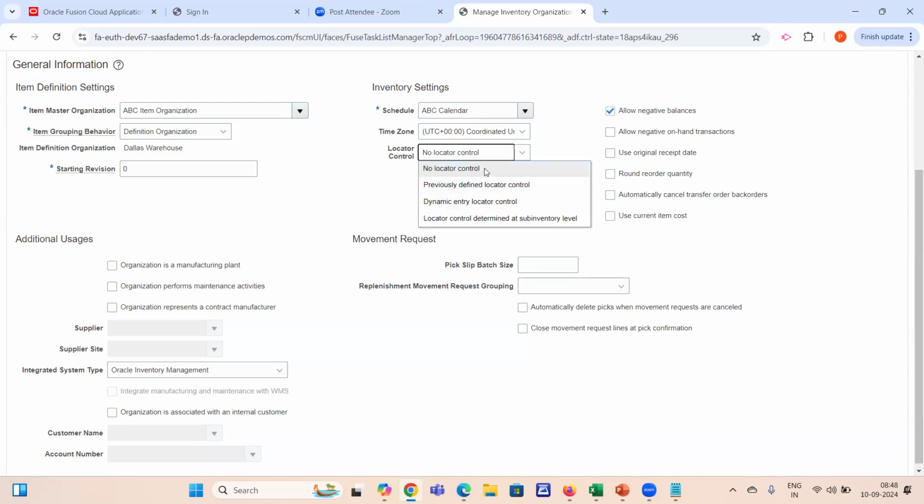No locator control means you cannot maintain this. Previously defined means you have to make sure locators are available. Dynamic entry means on the fly you can create. Locator control at the sub inventory level means you can decide that probably one sub inventory can have locators and the other cannot. Okay, that you can decide. So I'm going to select this one. Now there are a lot of attributes. So I'm going to touch base on what is actually required, and whenever we have a scenario, I'm going to come back to the inventory organizations and talk over this. For now, I'm going to focus on a few attributes.